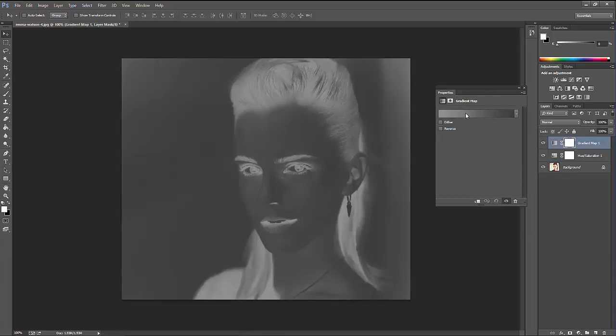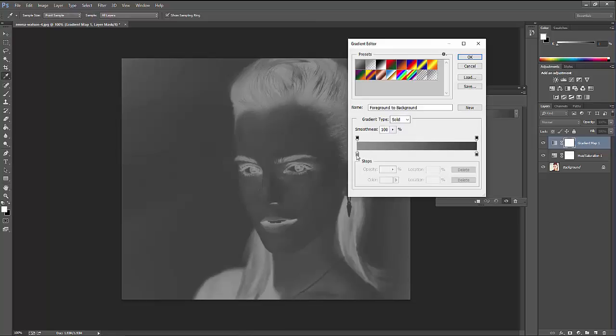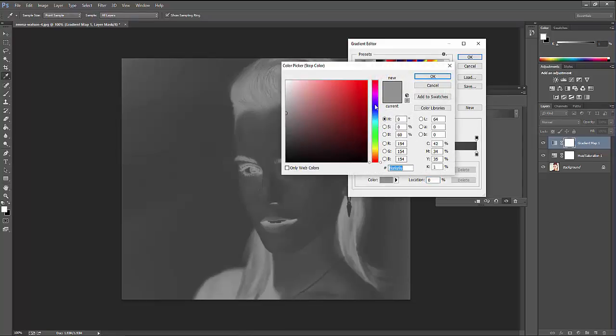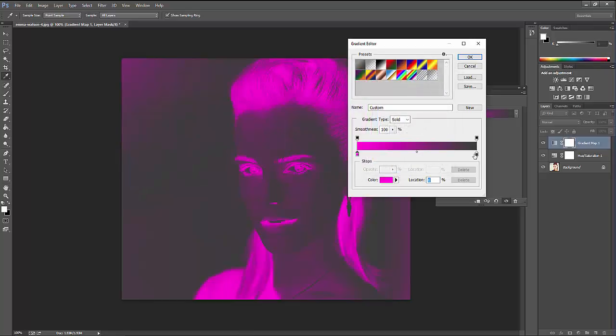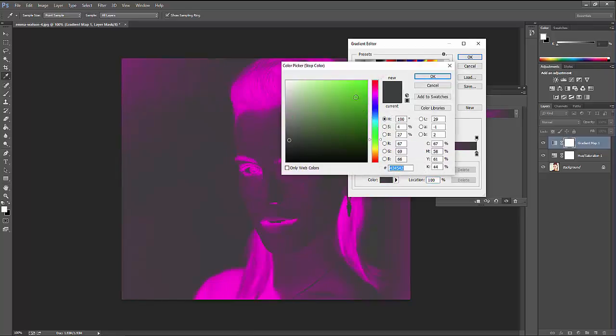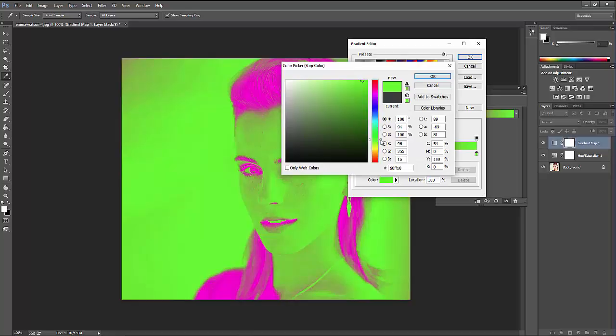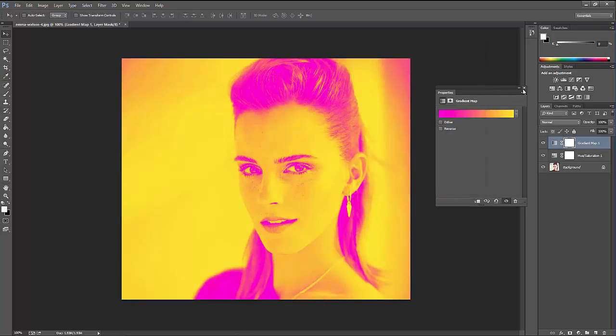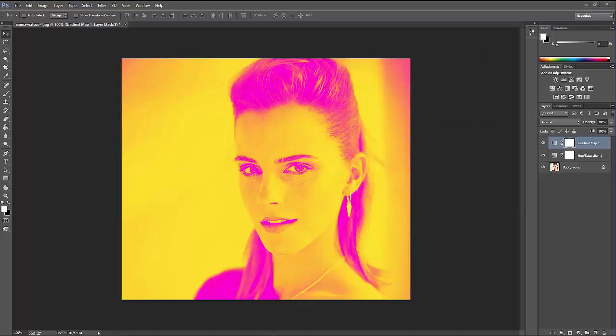So I want to double click on the swatch here and I'm going to change the first color here to a nice bright vibrant purple, and on the right side I'm going to change it to a nice vibrant yellowy orange, just around that. Perfect. Okay, happy with that.